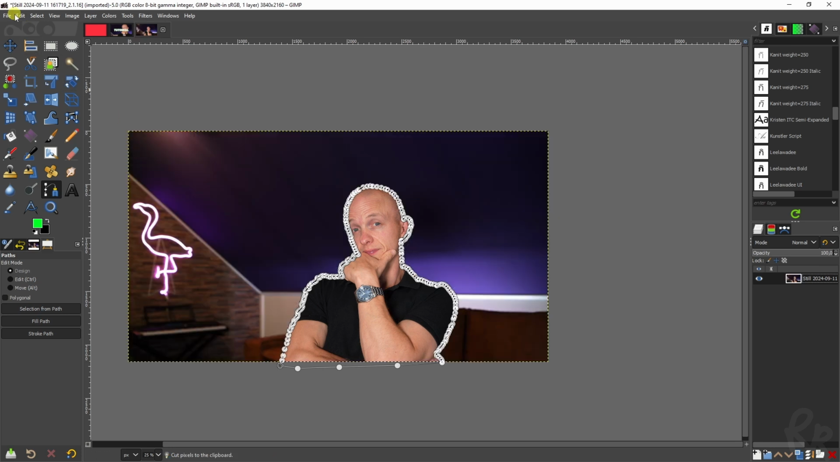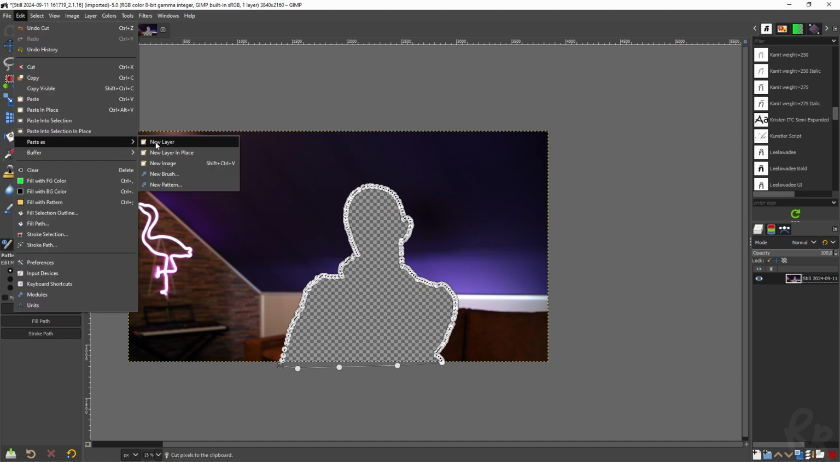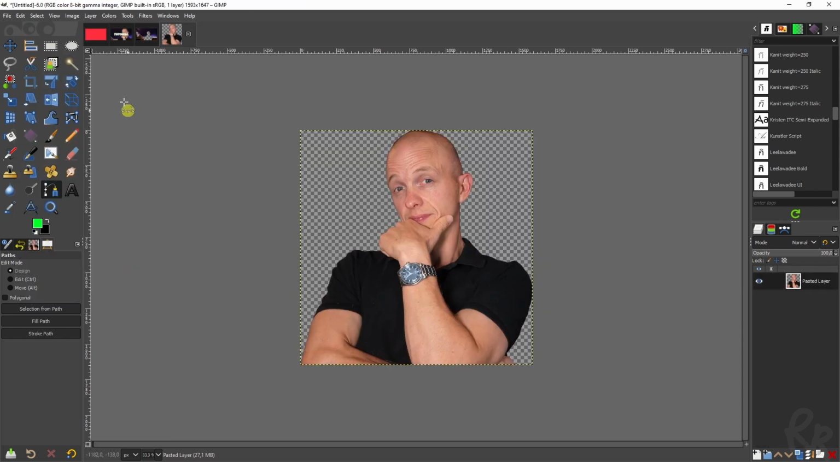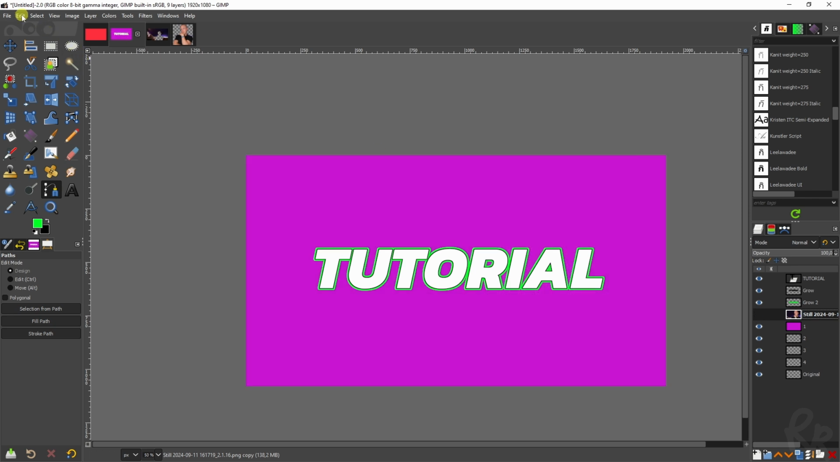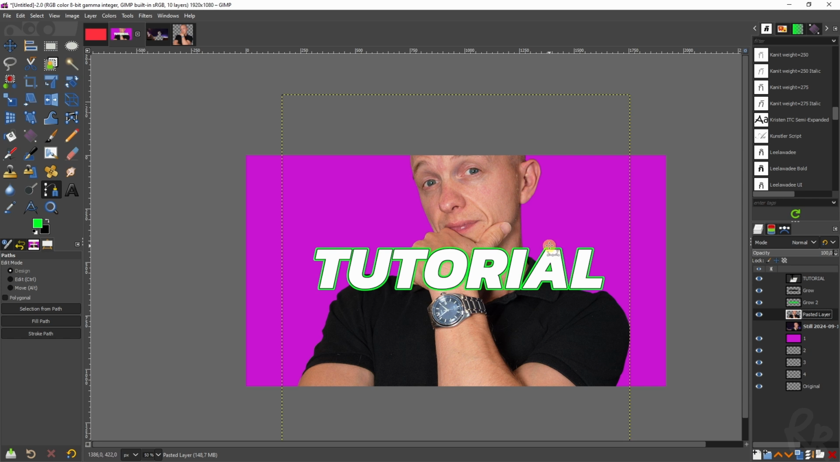Another way how you can do this is by going to Edit and then Cut, and that will cut yourself out. And then you can go to Edit, Paste As, New Layer, or a new image if you want to use it as a new image. Or you can go up here and then you go to Edit and then Paste As, New Layer, for instance. And here we have myself without the background.